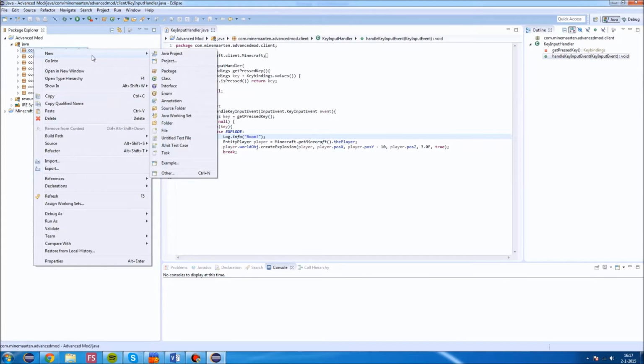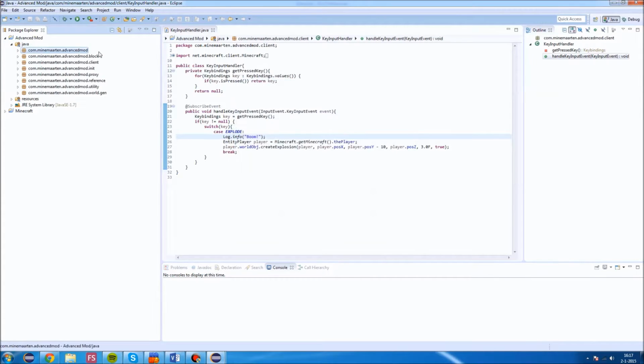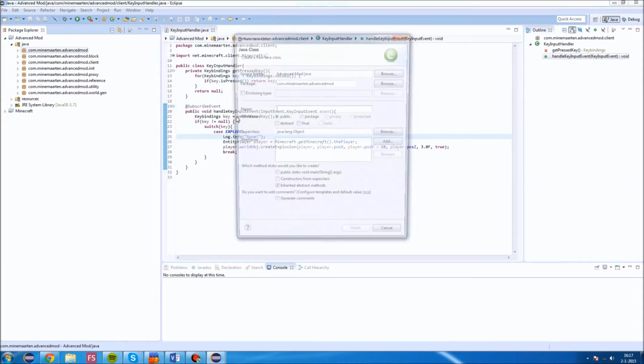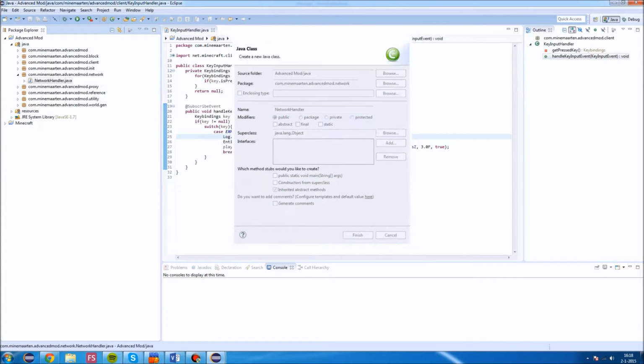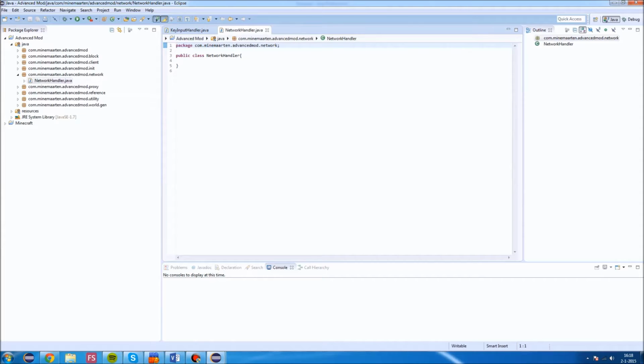Now let's create a new class, and let's call it network. We put it in a new network package, and we call it a network handler. And from this class, we're going to send all our packets. So we can do that.